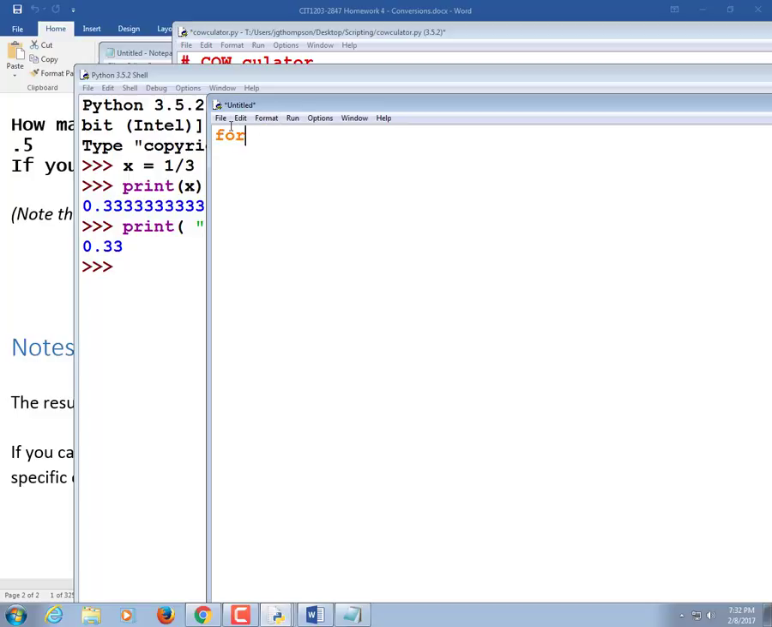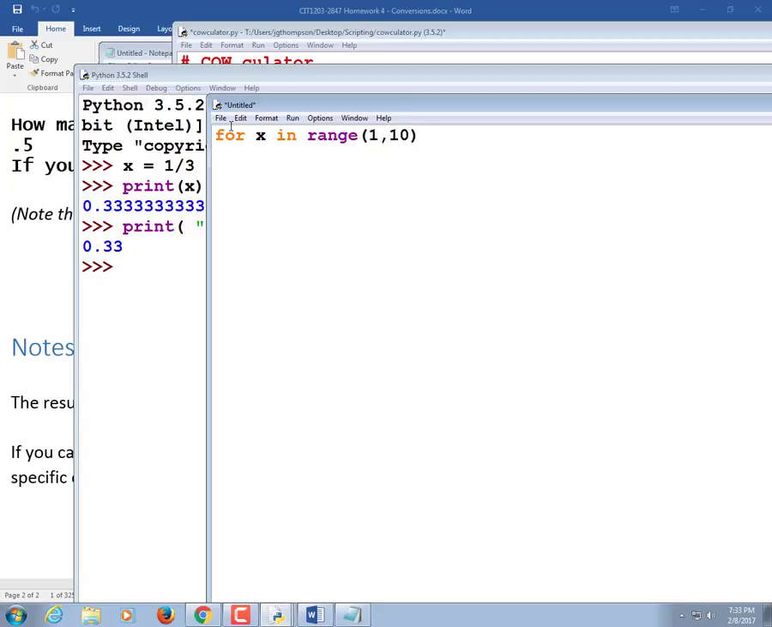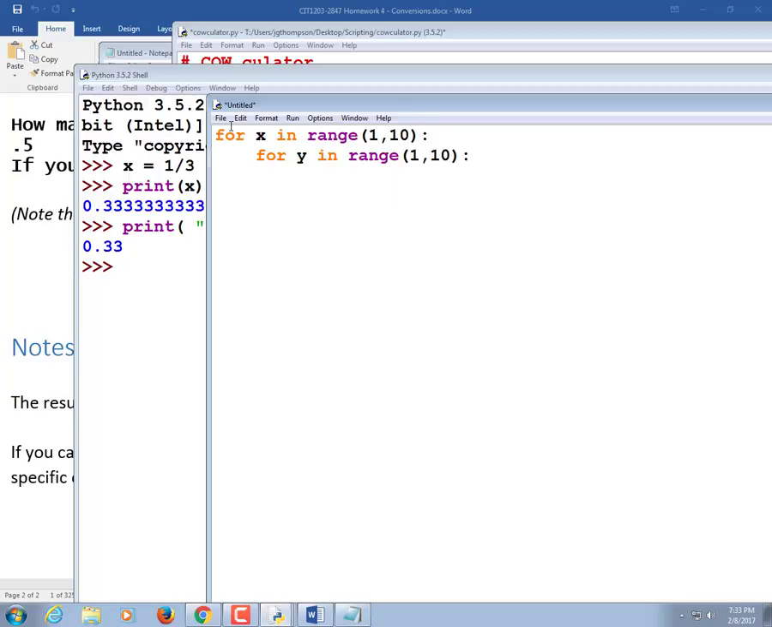Alrighty. So for x in range, we want this to count up from 1 to 10, but since I want it to stop at 10, let's just go to 9. So 1 to 9. Why do I say 1 to 9? Because it stops before it hits that number. So this is going to execute the numbers 1, 2, 3, 4, 5, 6, 7, 8, 9. Now inside there, let's do another loop. For y in range, 1 comma, we want it to go to 9, so I'm going to go 1 past it, 1 comma 10. Now let's print out x times y.